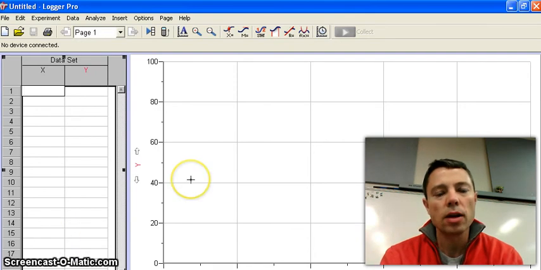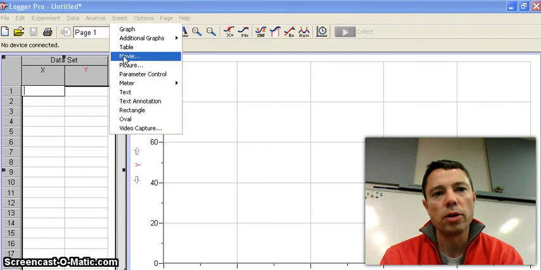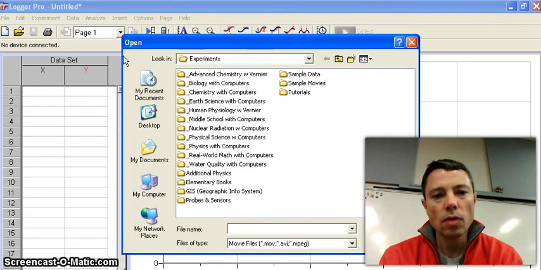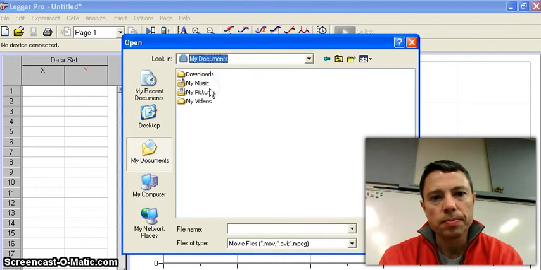Alright, so now I've got Logger Pro open, and now I'm going to insert a movie. Okay, because that's what we want to do, is we want to pull that movie in. Okay, and so now I'm just going to go find that movie, and so I have to do my drop down menu until I find the folder that it's in. So it's in My Documents, My Videos.